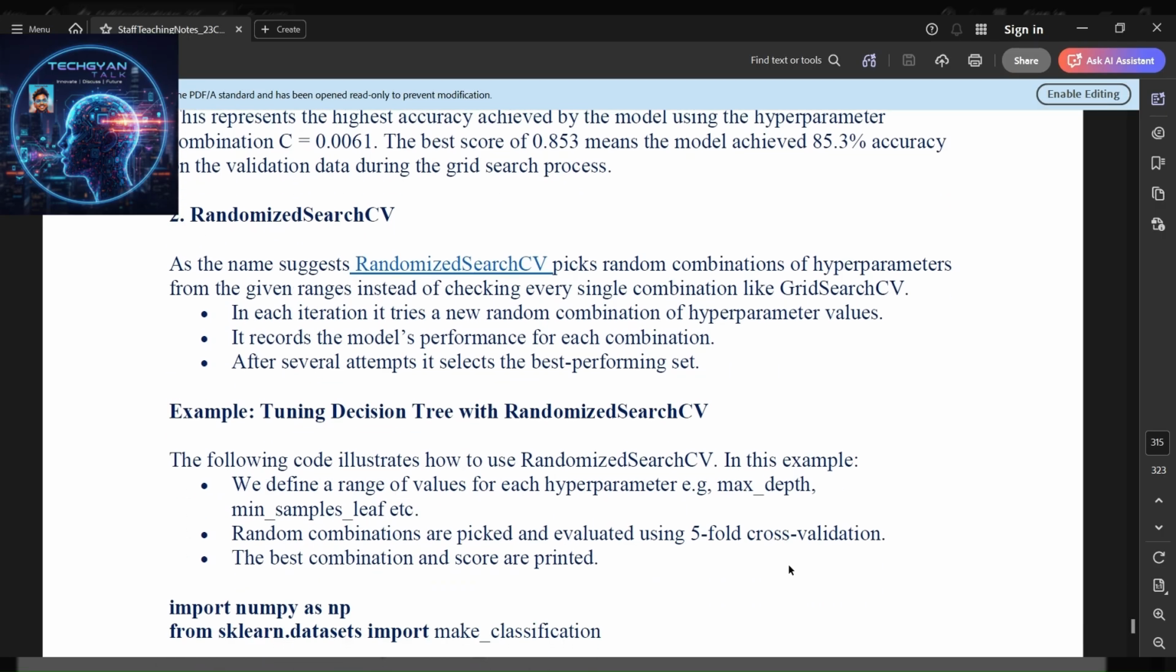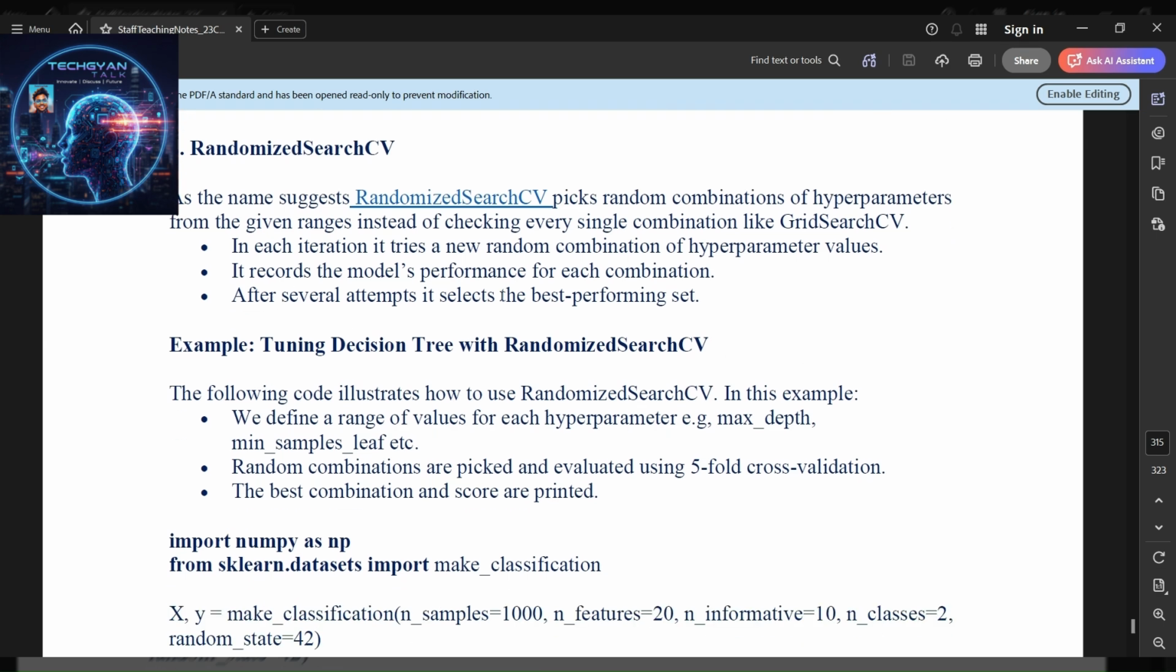So next is randomized search CV. As the name suggests, randomized search CV picks random combinations of hyperparameters from the given ranges instead of checking every single combination like grid search CV. In each iteration, it tries a new random combination of hyperparameter values. It records the model's performance for each combination. After several attempts, it selects the best performing set.